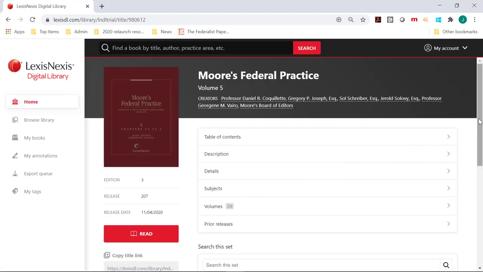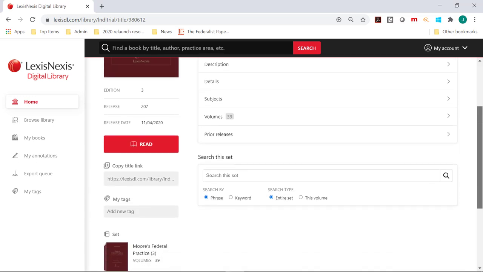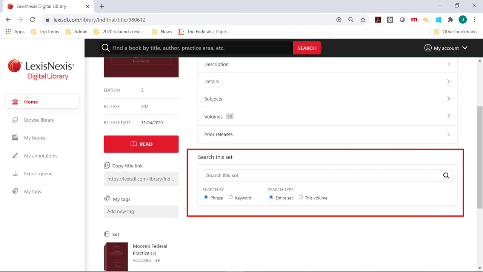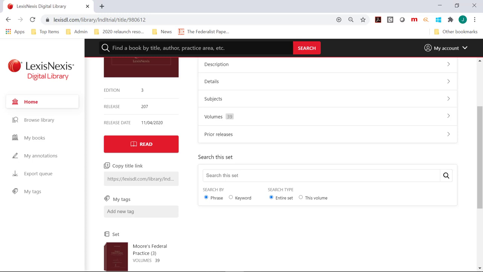The set page and book detail pages for multiple volume titles also include the Search the Set feature. This feature is located beneath the menus and will search across all the volumes in a set for a phrase or a keyword.